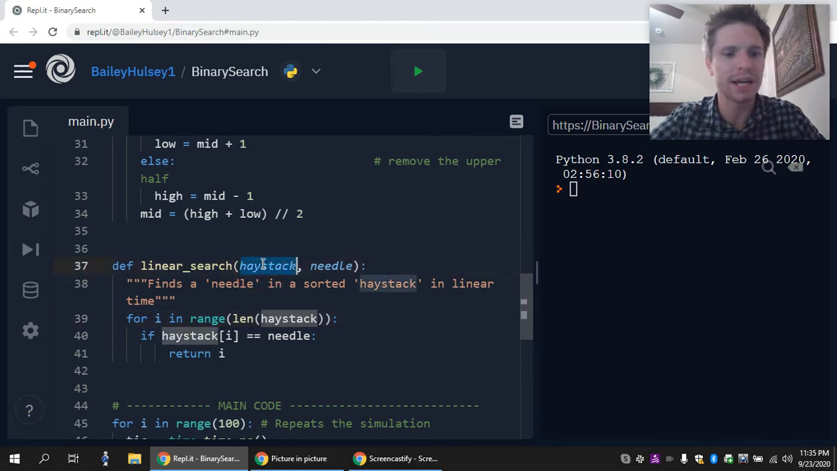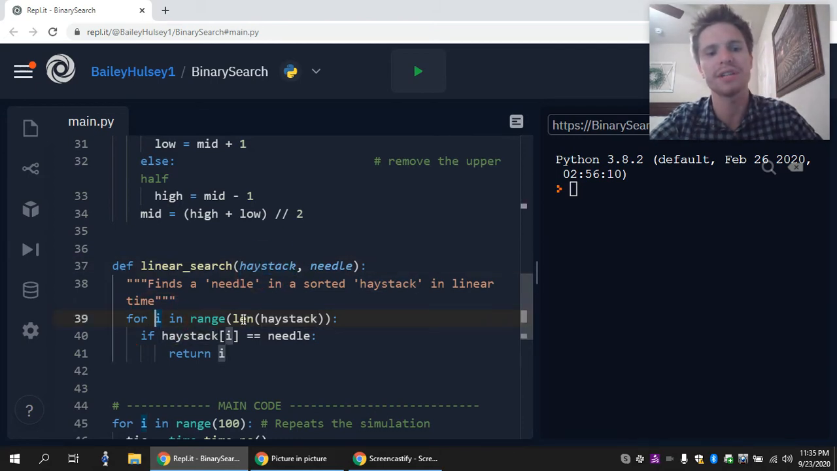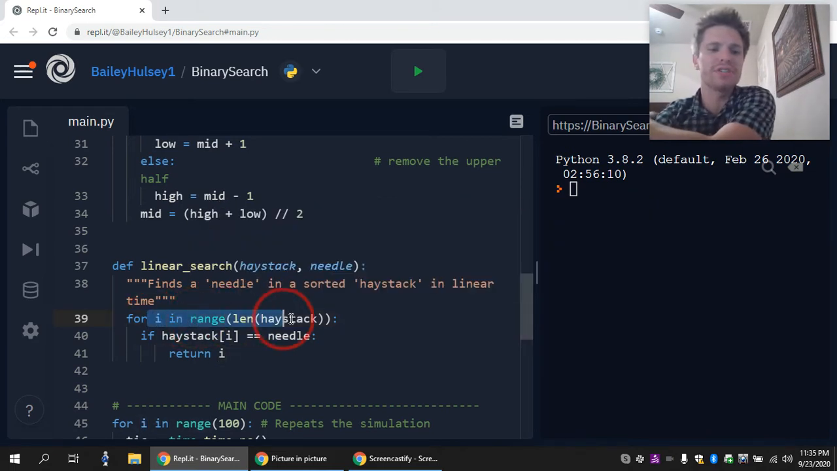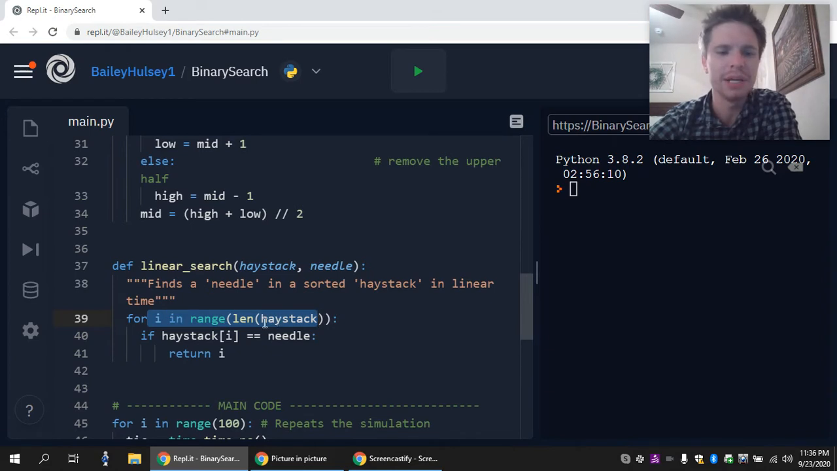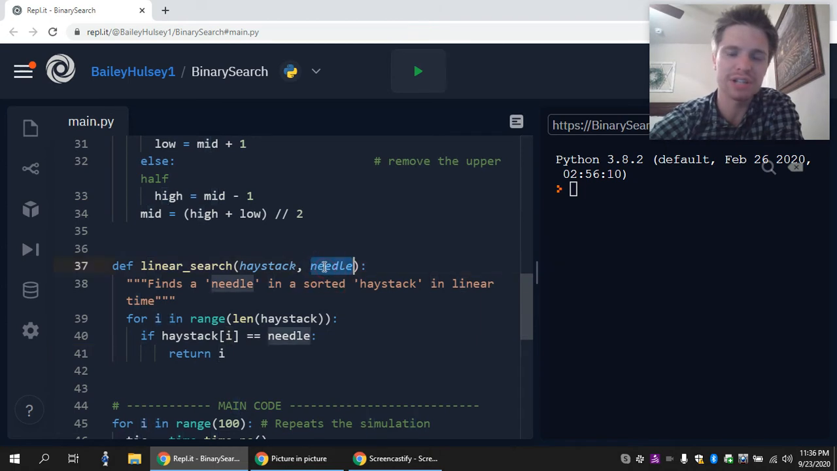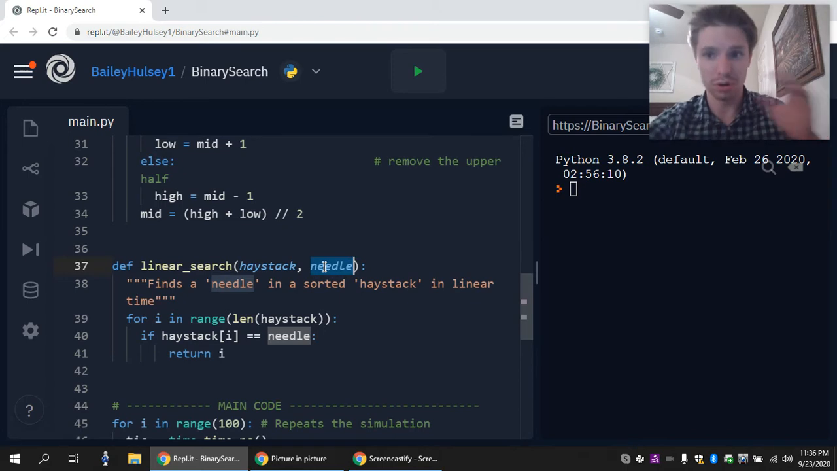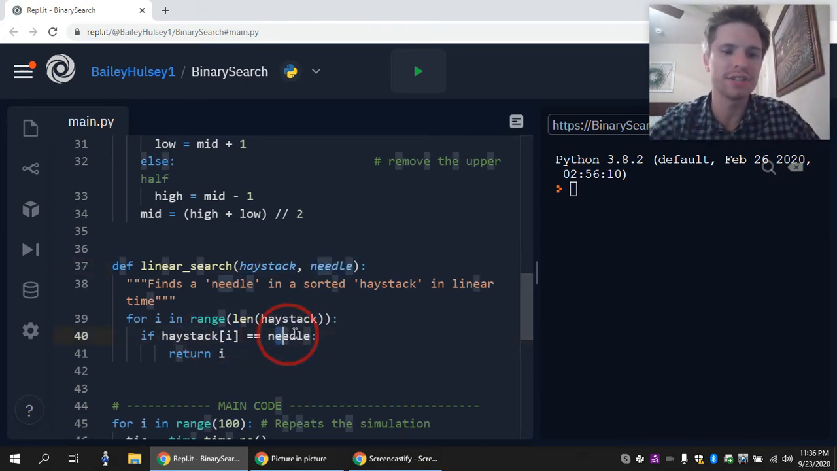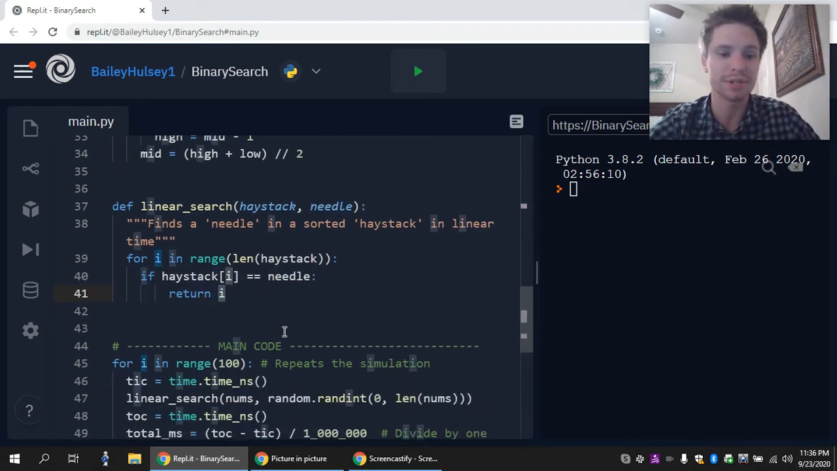So I've got my stack called haystack, for i in range len haystack. So basically, I'm looking at every single item in the list. If that item is the needle, then return i. This implementation doesn't work if the needle is actually not in the haystack. I'm not checking for that. I'm assuming that it's in the haystack. So it is checking to see, is this the needle? Is this the needle? And finally, when it is, it returns that position.